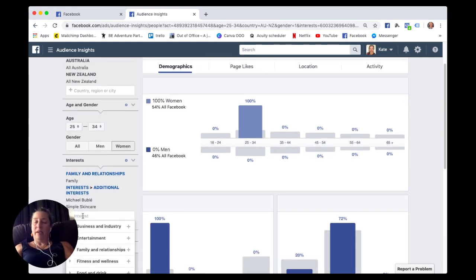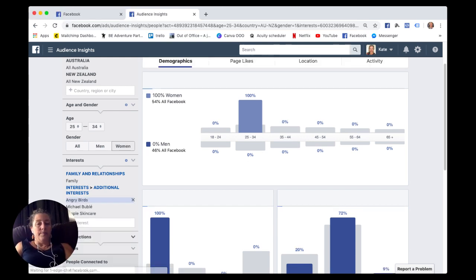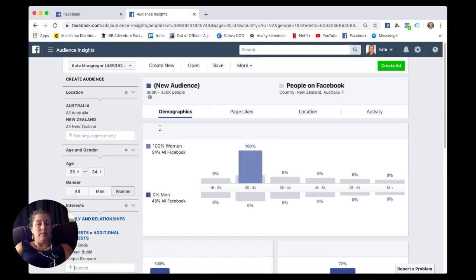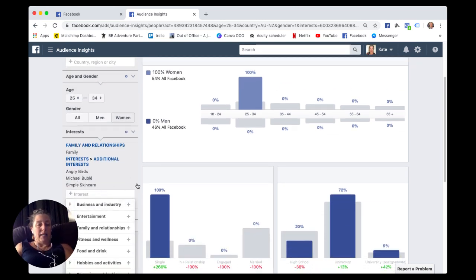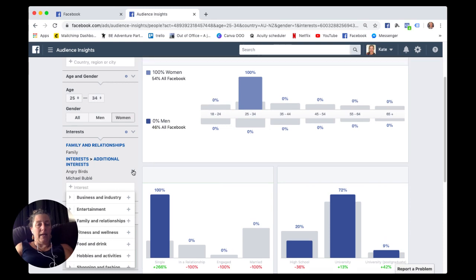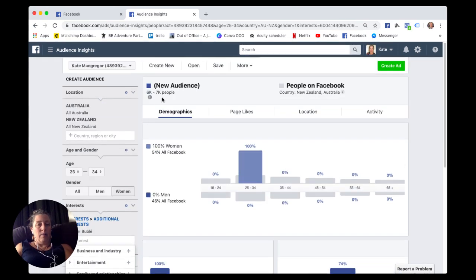Let's see what's something really random. Birds. Angry Birds. Nope, still not bringing it down. I'm just trying to get that number down. Let's take out those random ones. Let's take out family. So Michael Bublé will go bigger.